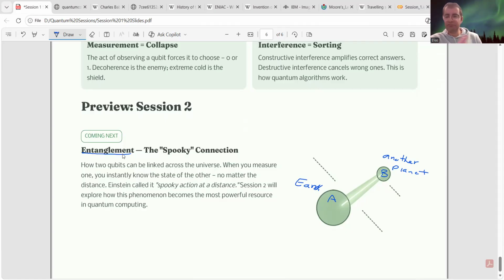Even if they are very, very far, the farthest point in the world, and they are entangled together, if you measure photon A, you immediately know what the state of photon B is, because these two are entangled together. So measuring one of them will immediately tell you the state of the other one. For example, if you measure A to be 0, you immediately know that B is 1.